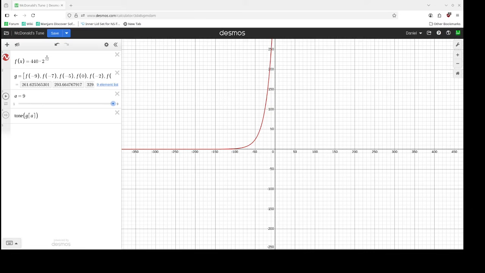Hey everyone, in this video I'm going to show you how you can make music with Desmos. If you want to play with this tune yourself, there's a link to this graph already in the description, and you're welcome to follow along with me at the demo.